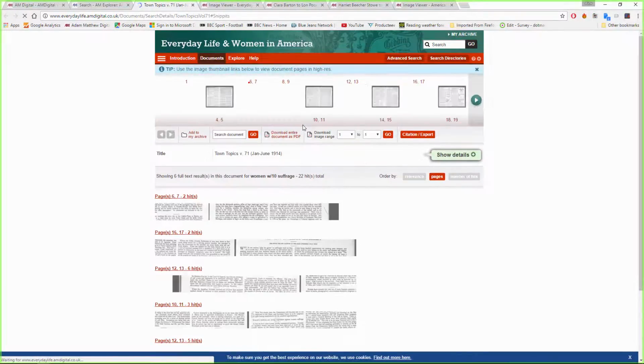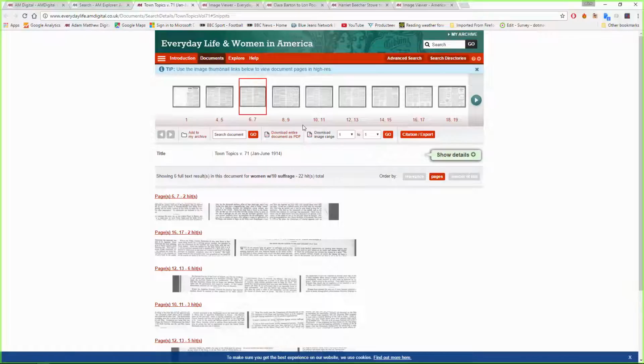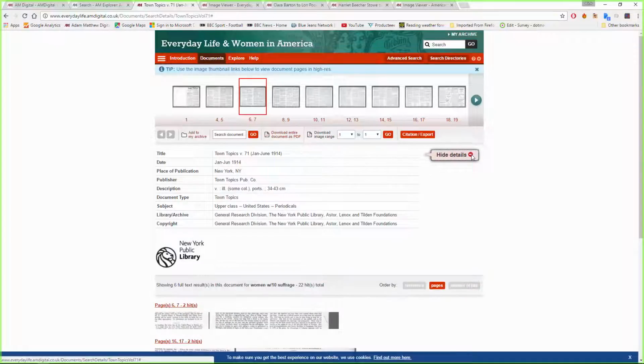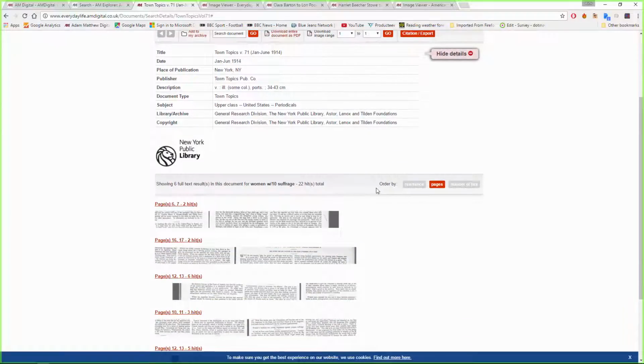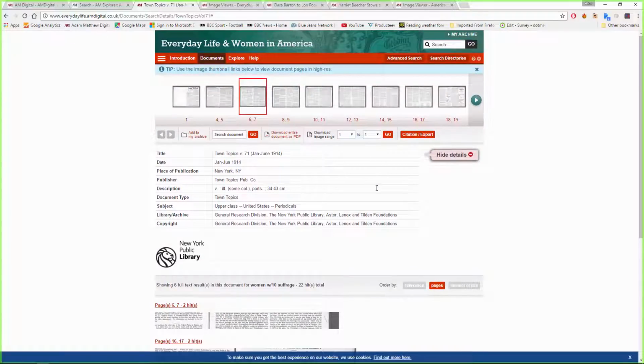So this is one issue of Town Topics, which is an extremely rare but very interesting run of weekly periodicals. This was a weekly periodical published in New York from, if I pull the metadata down, I can actually see. So I think it ran from 1874 up until about 1915, I think. So quite a long running periodical. We have the full run in this resource.